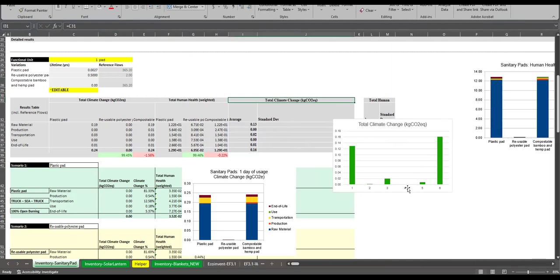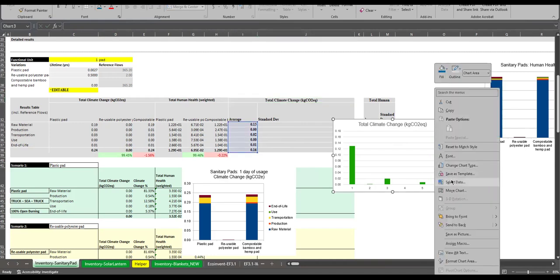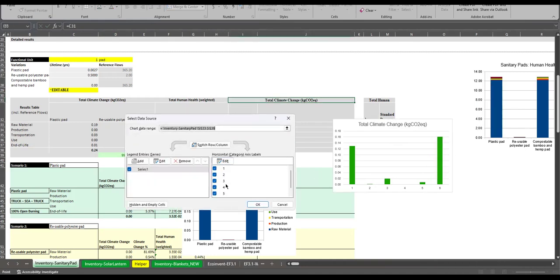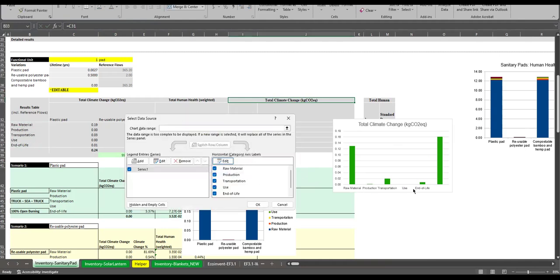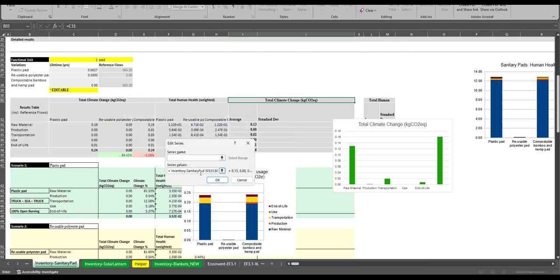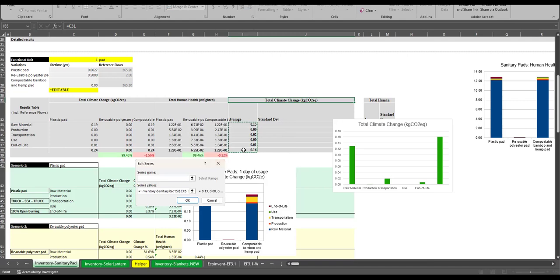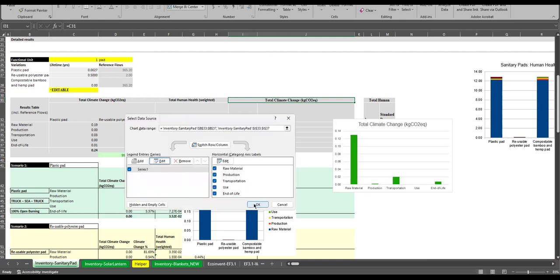Now instead of 1, 2, 3, 4, I need to right click on the chart and go to Select Data. Here I don't want 1, 2, 3, 4. I want these fields to rename. So now we have the raw material production, transport, use, and end of life. Okay, do I have an extra? I think I added an extra average value, which should not be in here. So this should be only till 37. Done.